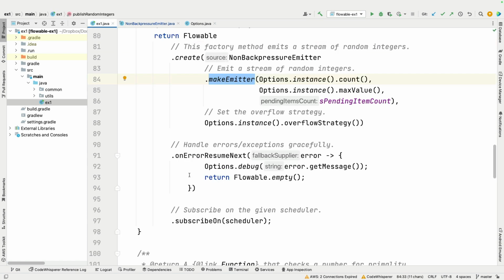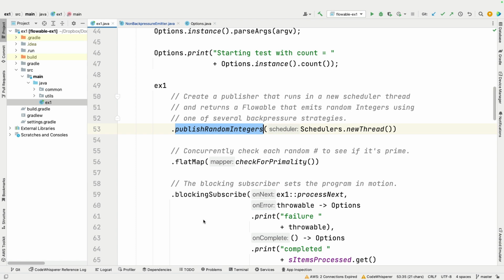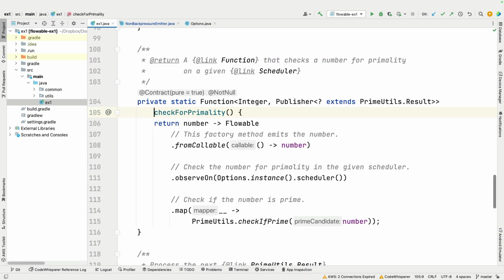The emitter will then start emitting those things as fast as its little heart can, and it'll do it in this background thread. All right, so that's what publishing random integers does. Then we're going to go ahead and take a look at check for primality. Check for primality, as you can see here, is going to run in a different thread. We're going to run it in whatever thread we have instructed this to be, and we'll take a look at that in a second.